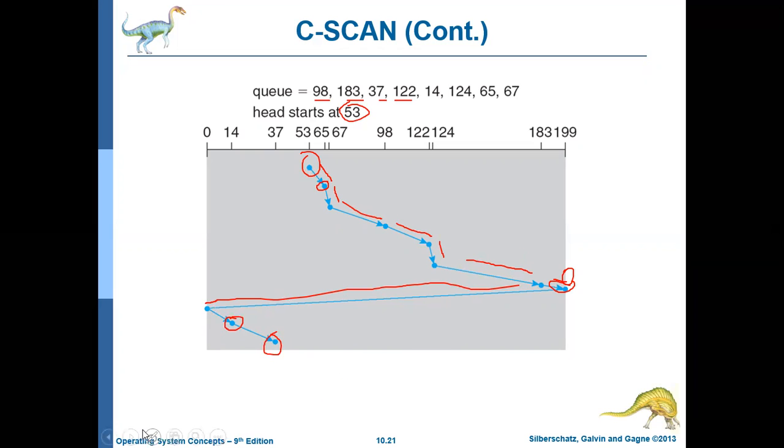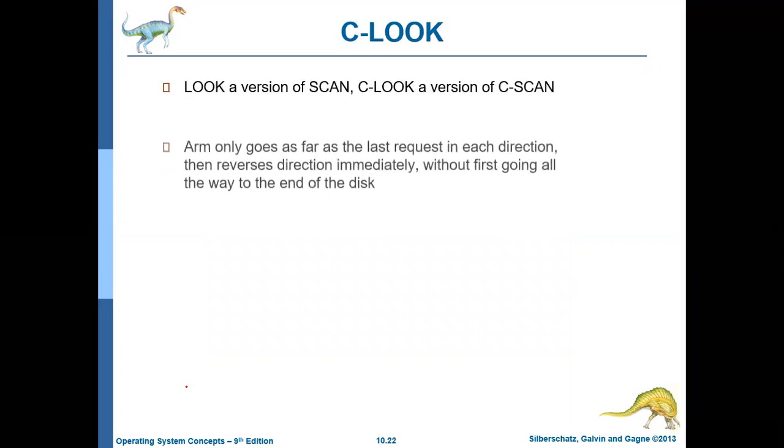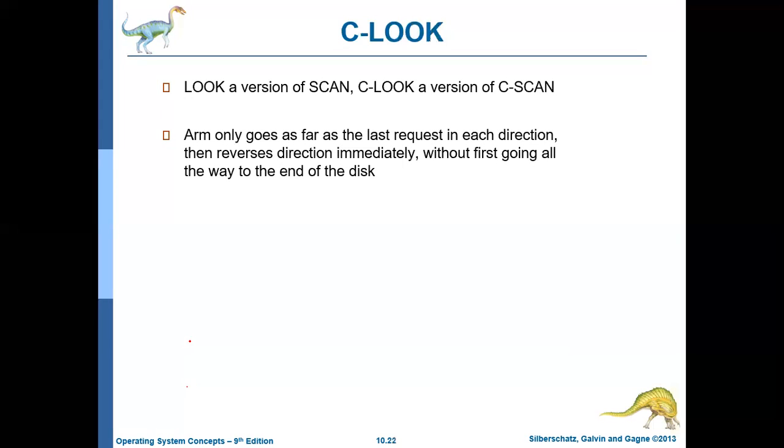Fine. So these are the various disk scheduling algorithms that are available. There is another algorithm which is called the C-look algorithm. Actually there is nothing specific with C-look. Look is a special version of the scan algorithm, and C-look is a special version of the C-scan algorithm.